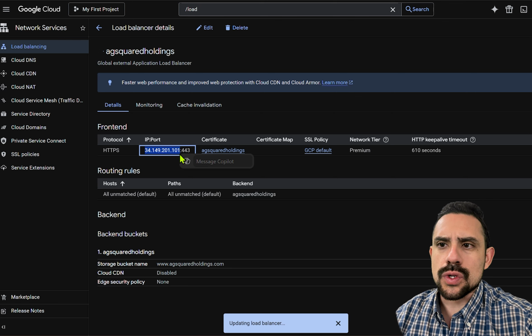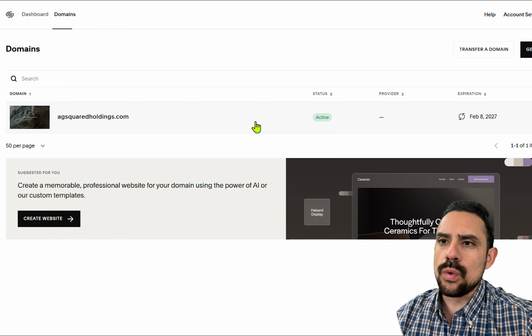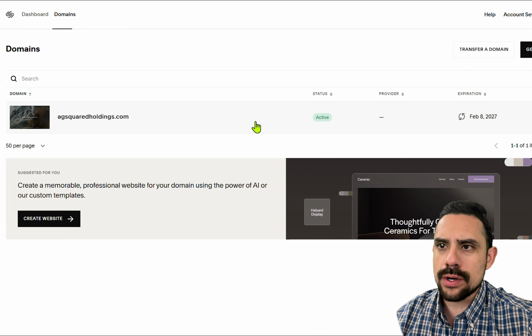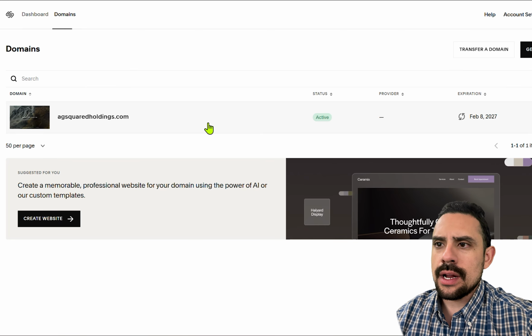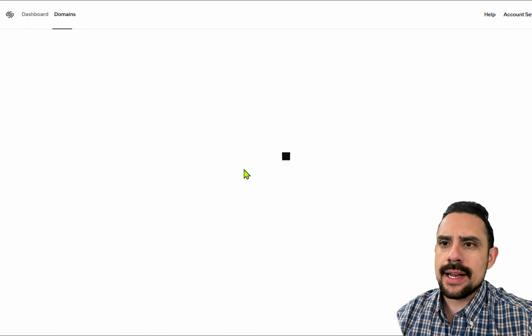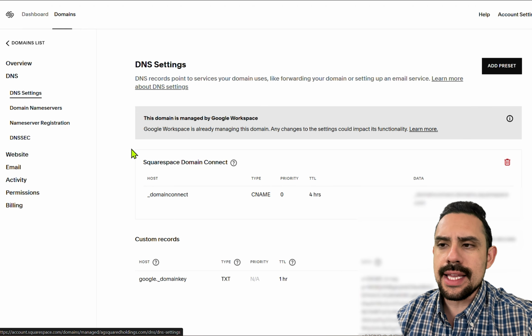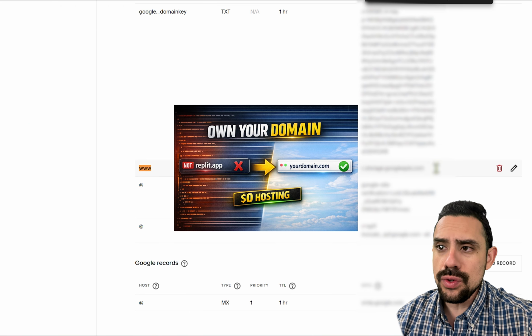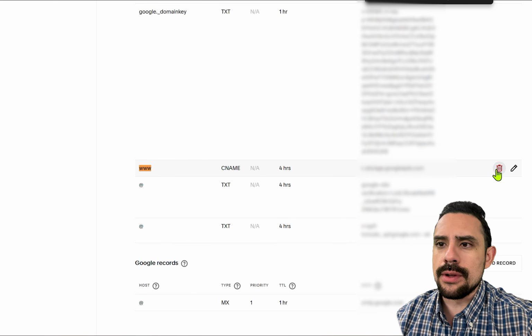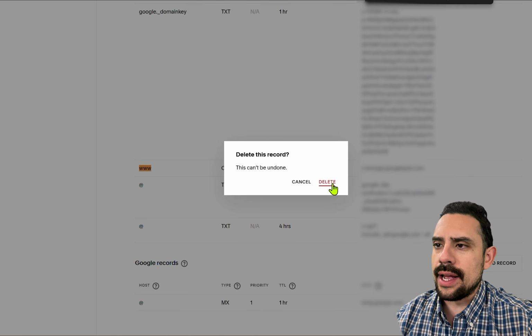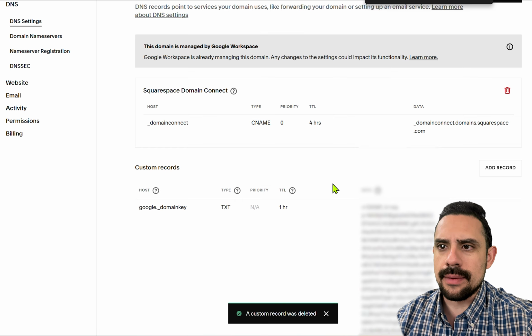So now what we're going to do is copy this IP address from the load balancer. And then you're going to go to whatever is your platform where you're managing your domain. In my case, it's Squarespace. Click the domain that we want to manage, then click DNS on the left and scroll down to where we have the option to delete from what we did in part 2. We're going to delete this www CNAME record. So go ahead and click the red trash icon and delete it.